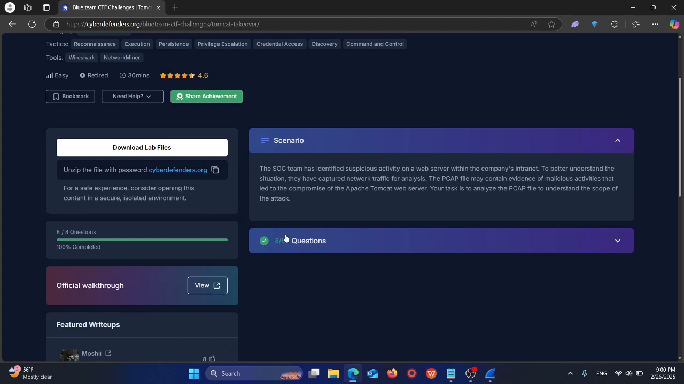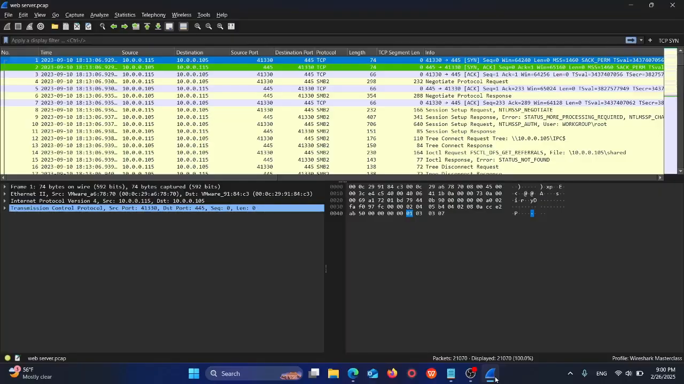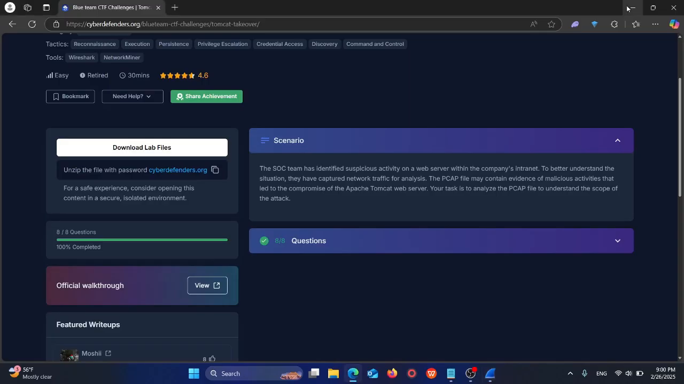Alright, so I already did the lab, but let's do it together. First of all, you have to download the lab file and extract the password. I already did it, and as you can see, this is the packet capture for the file. So let's start analyzing the file.